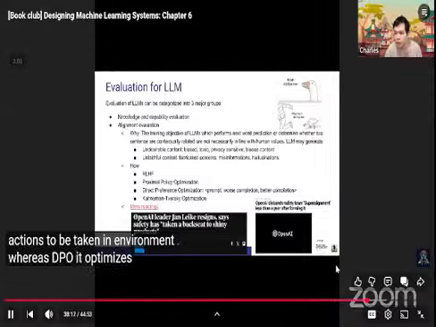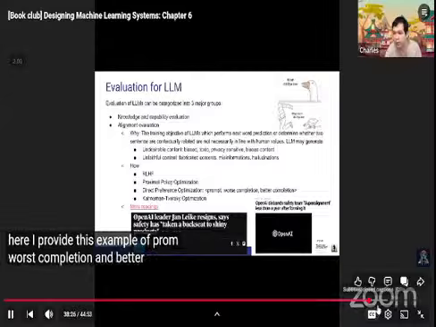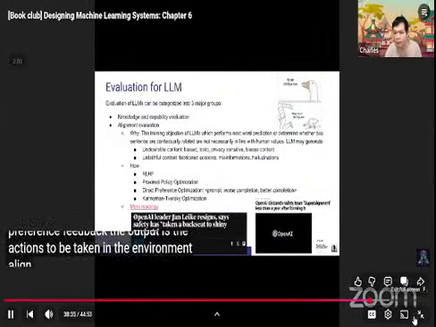Whereas DPO optimizes policy based on human preference using a binary classification objective. Over here, I provide this example of worse completion and better completion. That's the input that it takes from the environment along with human preference feedback. The output is the actions to be taken in the environment aligned with the human preference.